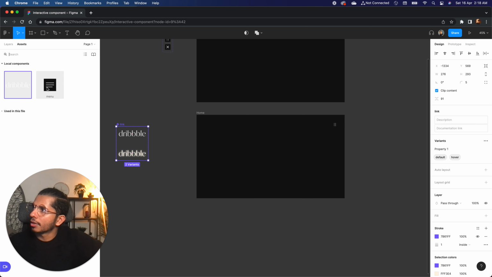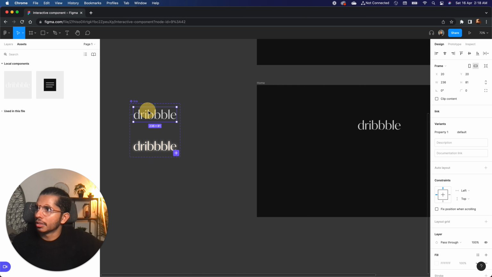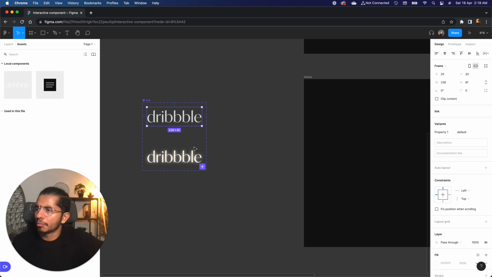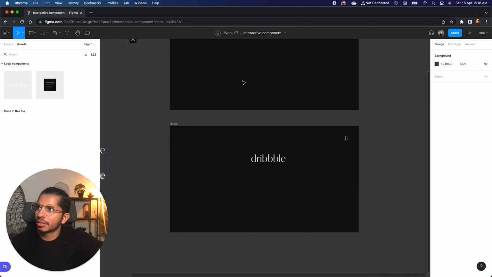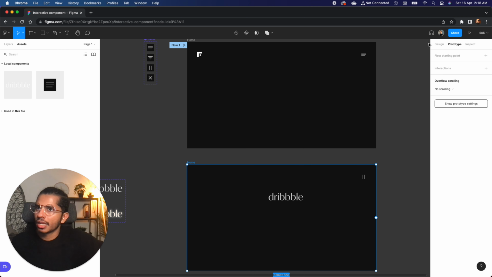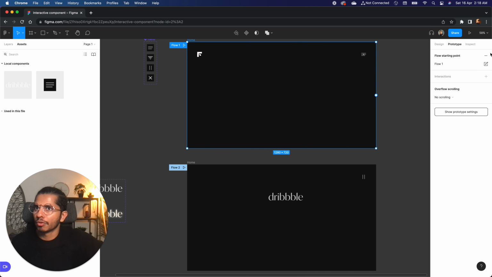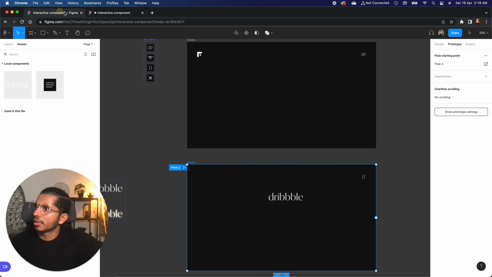Inside our assets, now we have the menu which we had previously done in the last tutorial, and we also have the Dribbble link. I'm just going to drag and drop this here. Then I also want to connect this using the prototype. But before I do that, I want to actually see how this is looking. So I'm going to go to prototype, create a flow starting point here. Maybe I don't want this anymore. I'm just going to remove this, and then tap on this play button to see how this is looking.